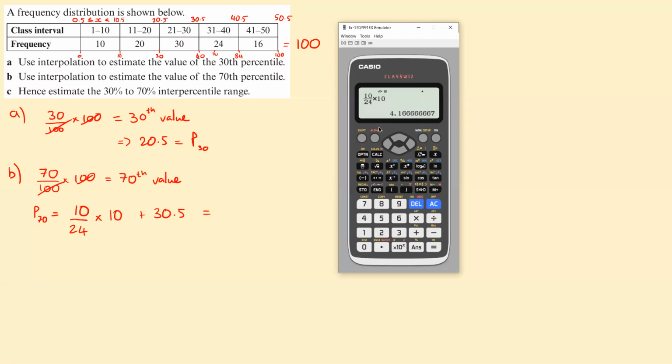4.1666. So it's telling me to go into this category by 4.16. So when I add that to the starting category, 30.5, I get 34.6 recurring. So 34.66, which I'm going to round to 34.7. So that's my 70th percentile.